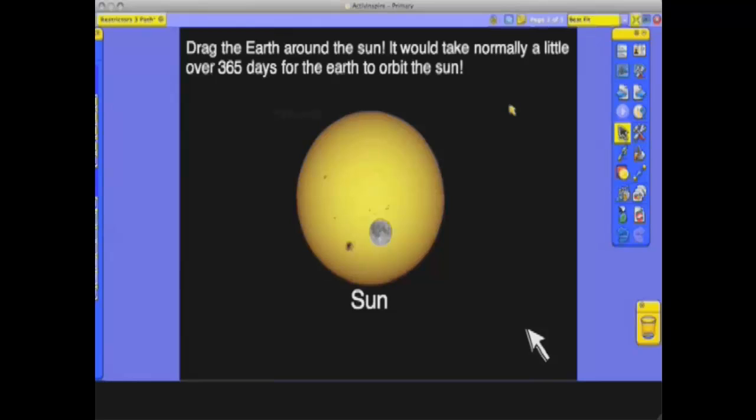This next page is a really cool page. You can see I have the moon, and it orbits the sun. Check this out. Isn't that cool? And you can see where I'm moving my mouse, doesn't matter where I go. That moon is staying on its orbit.